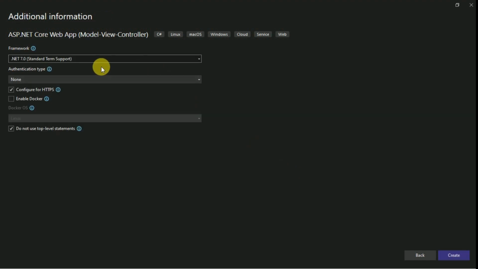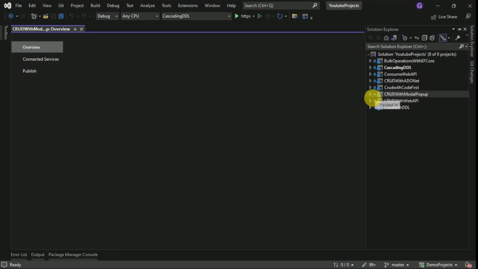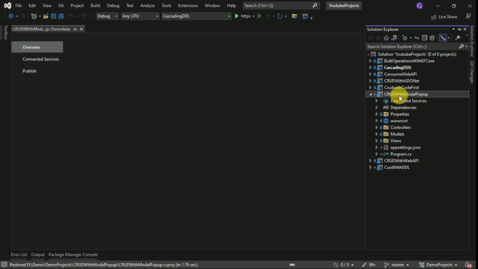Here we can select the latest .NET framework. I am selecting .NET 7.0. Create it. So, my project is creating now. Project has been created. I will expand this. I am going to make this project as starter project. Since we have multiple projects, we have to set it as starter project. Right click on the project, set as starter project.